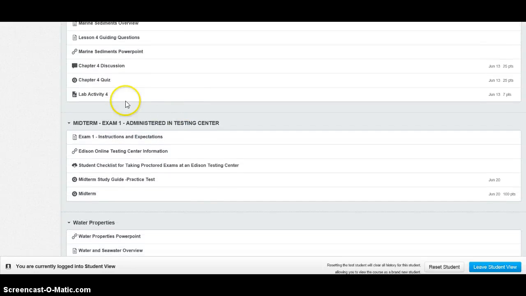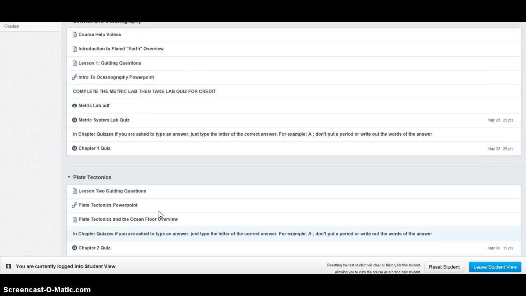As we get down to midterm, you can only take your midterms in a testing center. You can read all of the information about that in this page right here. Testing center information, student checklist. You have a practice test for the midterm and then the actual midterm. All right, and all the way down for the rest of the semester.